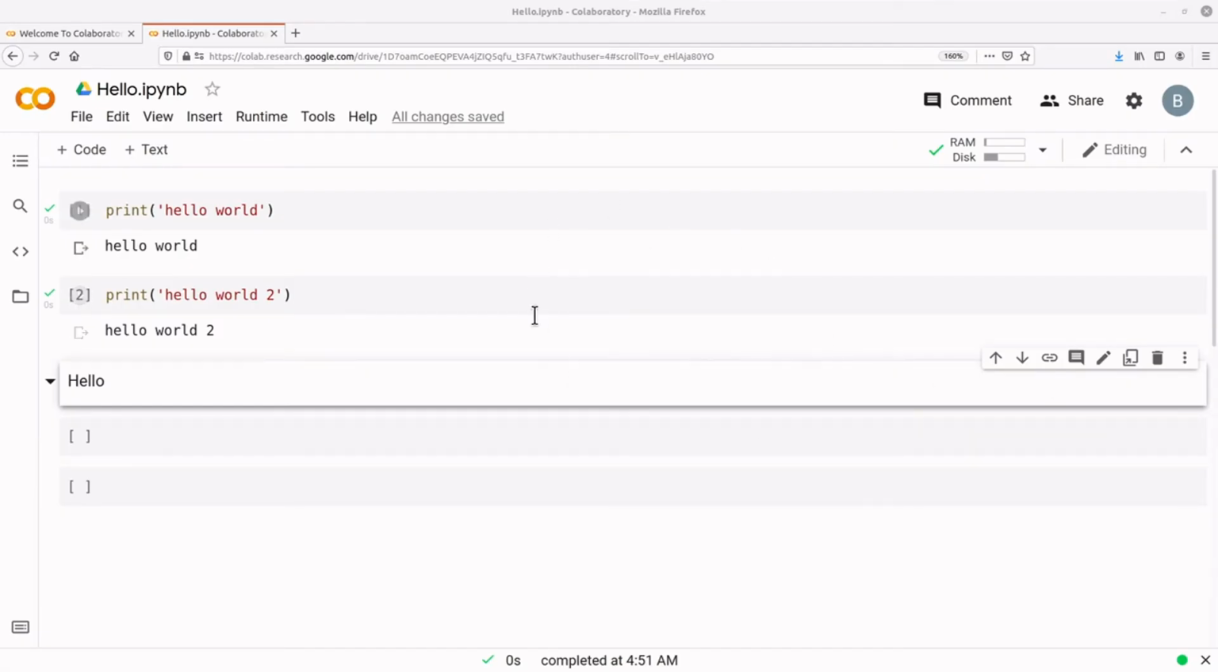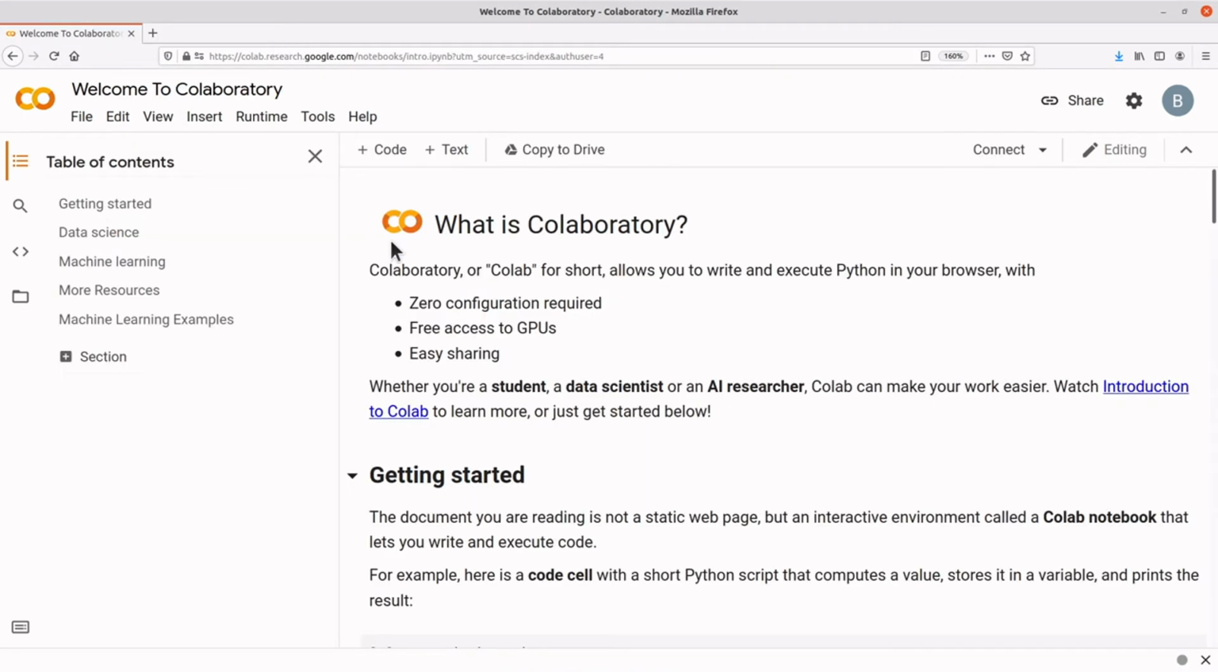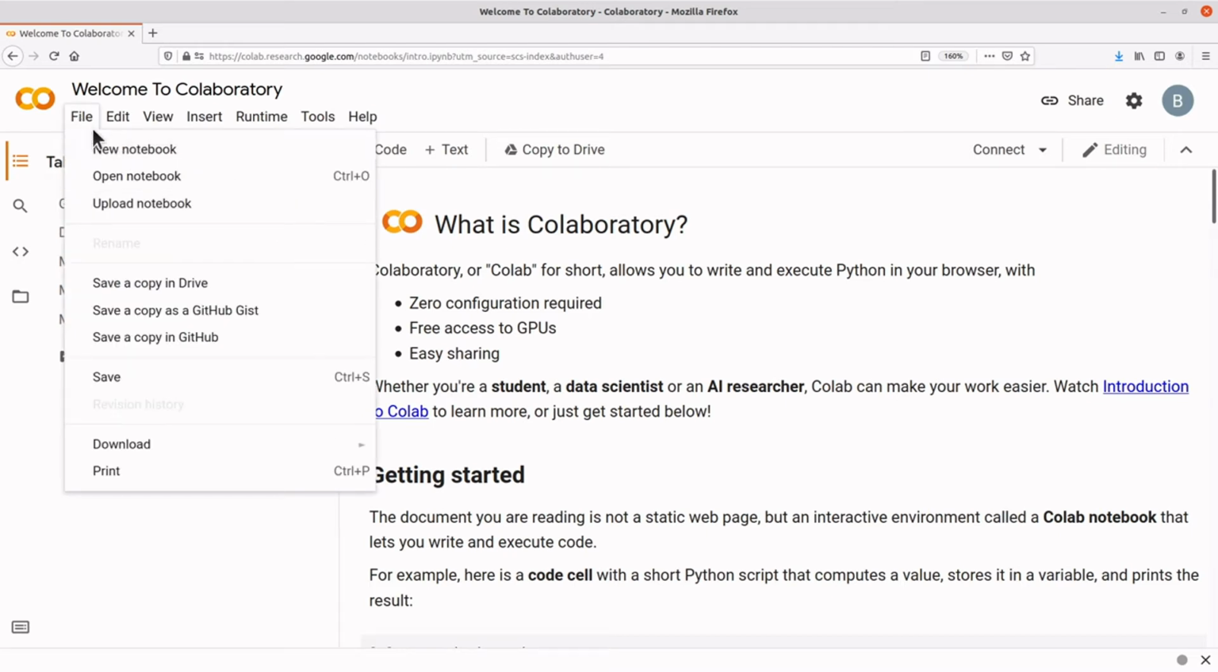So we are done with the first activity, that is to create our own Python scripts and then populate it. So let's close that one and come back here. We can also import from Google Drive. So when you come to the file here as well, you can go to Open Notebook.